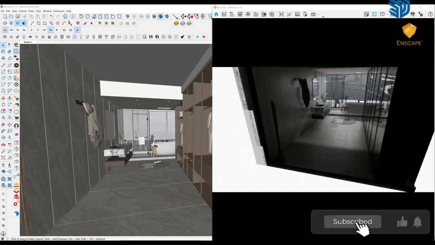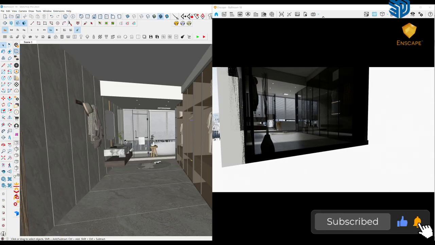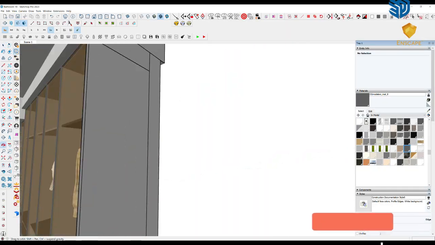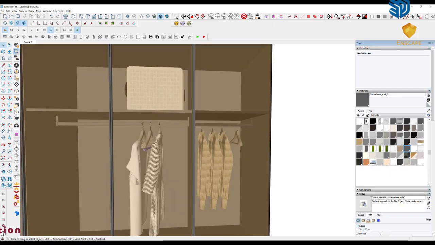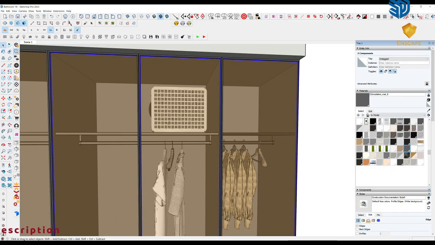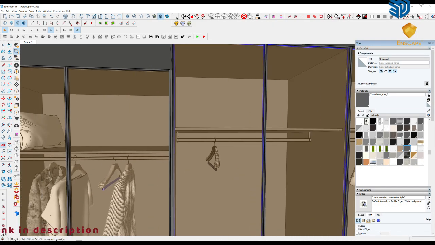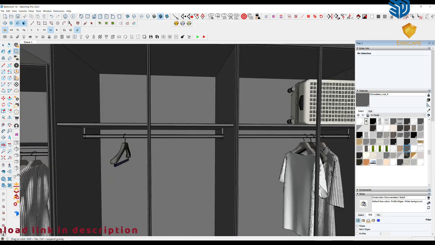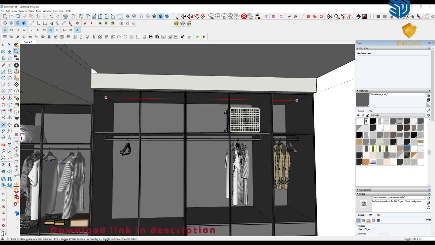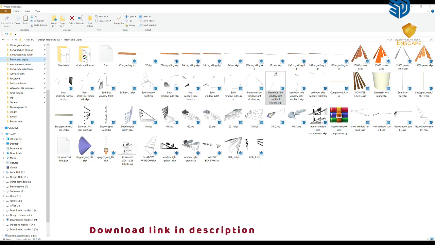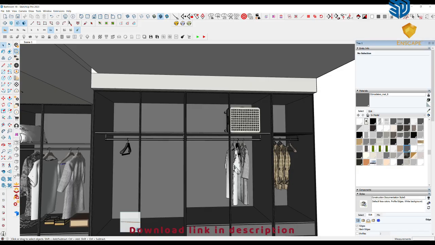Now I think I want to add interior lights for the scene enhancement. First I hide the glass and take the size of this model. Now I'm adding the light in it.